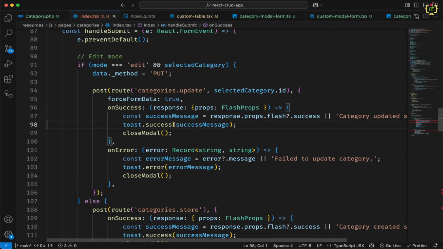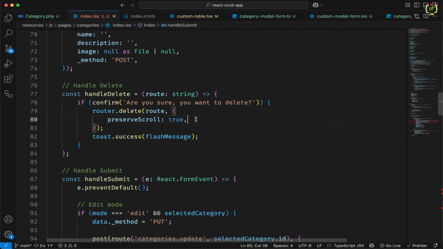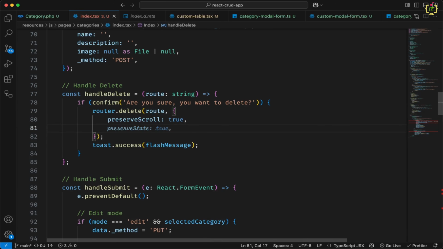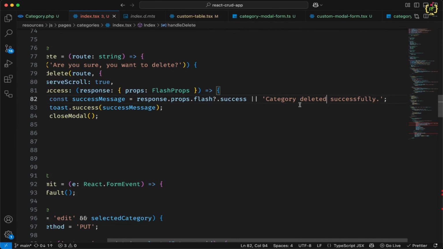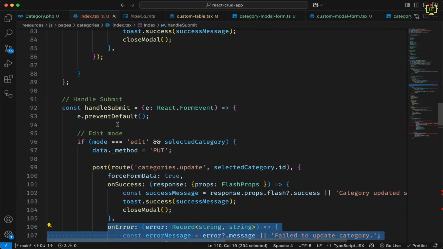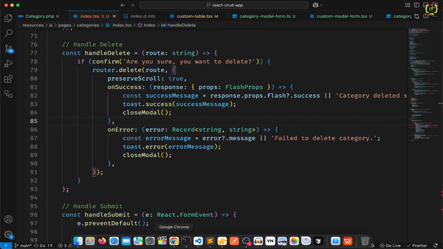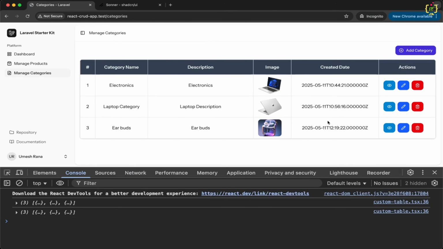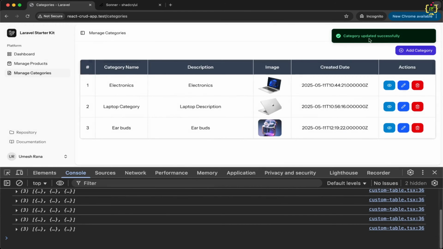And the same thing I will add for delete. So here we'll use on success, category deleted successfully, and also I will add for on error, failed to delete category. This is done. Now let's check this, let's refresh, let's update this. Yes, on update we are getting that message in real time.